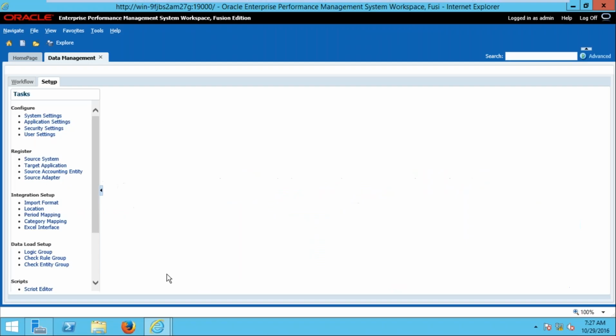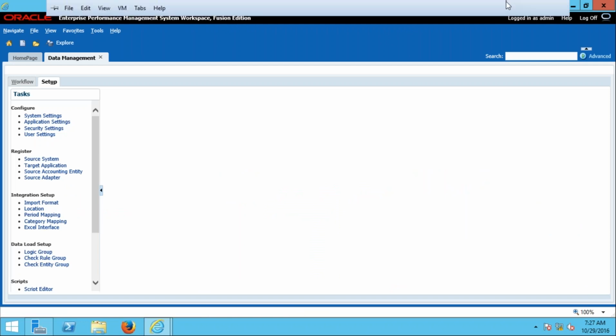Okay. So what is the use of logic group? Why are we using this one? Logic group is used when you want to load the data from your source to target.